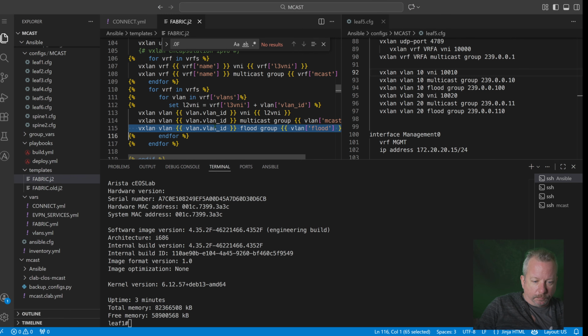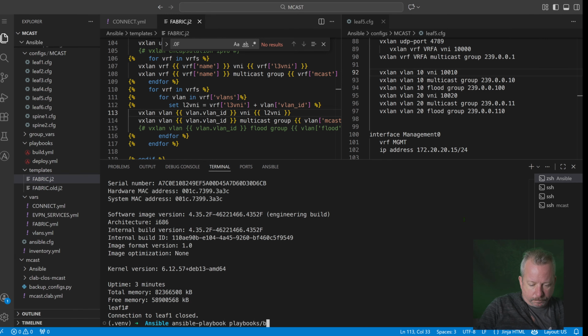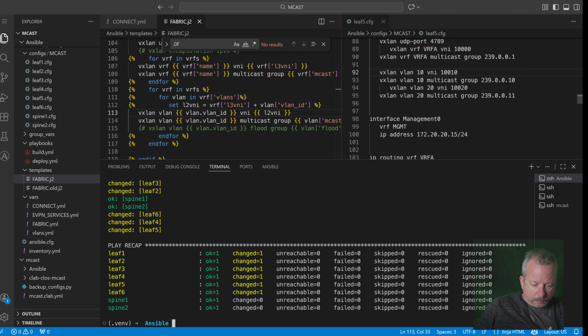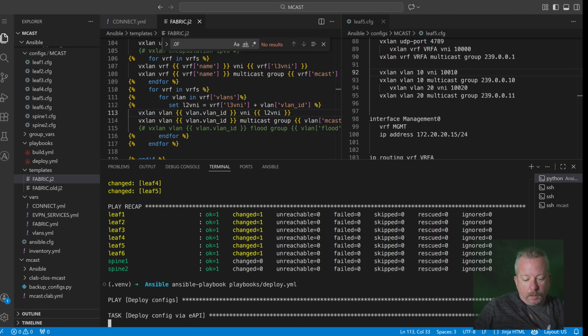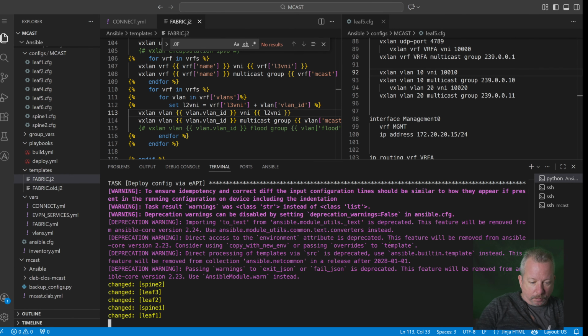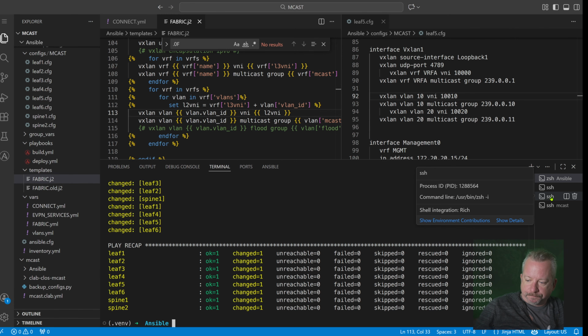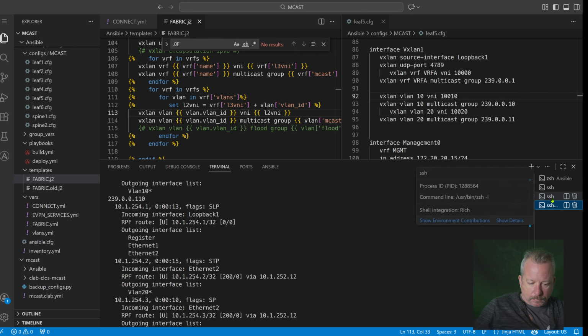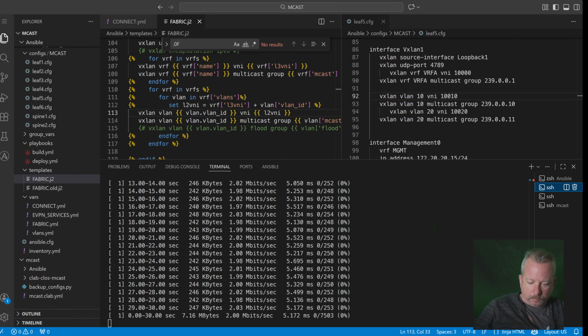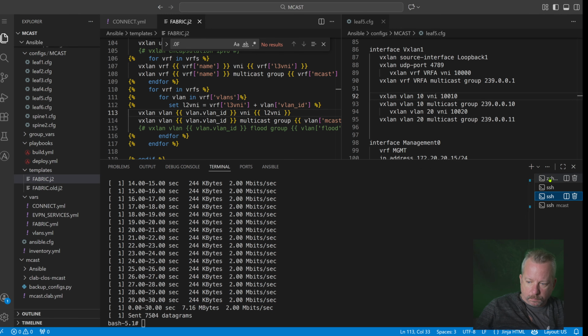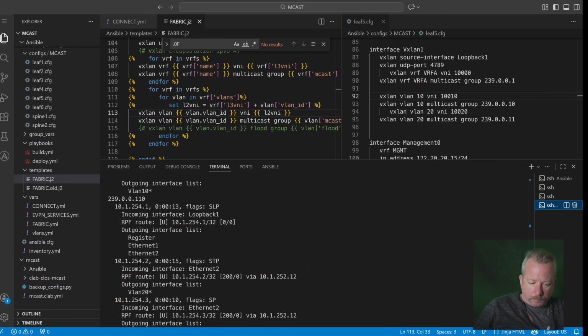So now I'm going to take out the flood group. And let's see if that does anything. So build configs, deploy configs. This is the really nice thing about automation: once you've got the template going, which can take a little bit, then making a change to like 6 devices is really easy. So the flood groups are gone. Maybe that's what it needs. I don't know. And they are deployed.